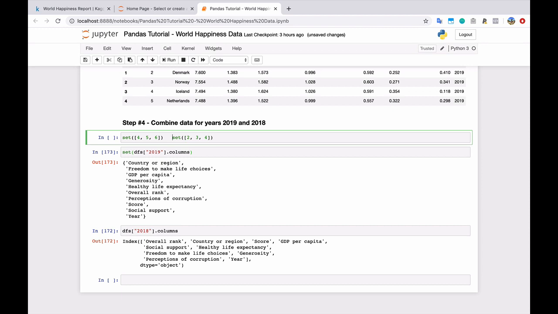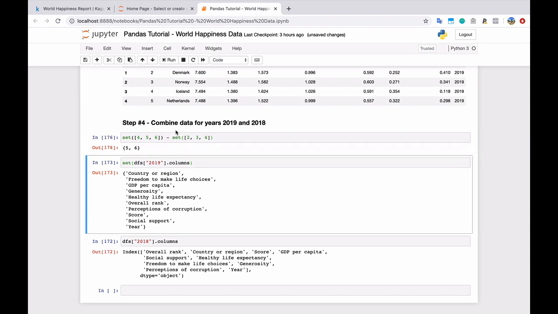And we want to see which items are in the first set that are not in the second set. Well, we can use this little subtract operator. And the subtract operator, whenever you work with sets, says, hey, give me all the things that are in set one, set A, that are not in set B.